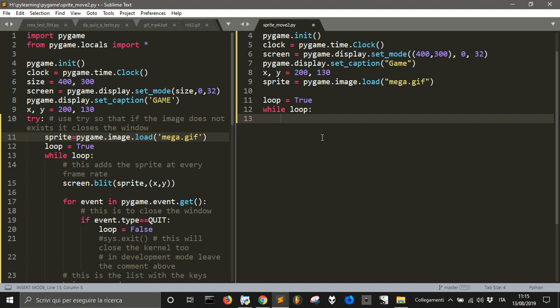So we will use this while loop to make the game, and so to draw stuff on the screen and to make the sprite for example change position, to move it when we press a key or when we move the mouse, in this case when we press the arrow key.